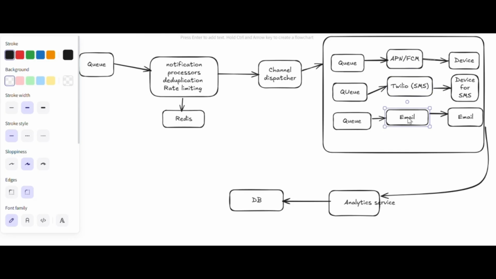Log each attempt in your analytics or tracking DB. You can build a channel priority list per notification type. For OTP, use SMS first, email as backup. For marketing, push notification first, email as fallback. For receipts, email first, maybe SMS if it is important. This logic usually lives in the dispatcher layer. It chooses the best available channel based on user preferences, channel availability, and real-time feedback from providers.